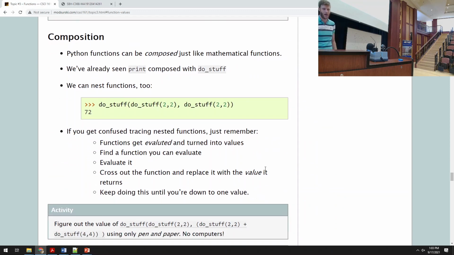Composition, there's nothing stopping us from doing something like this. Because do stuff 2 and 2 will give me back a value, and do stuff 2 and 2 on that side will also give me back a value. It gets evaluated to a value. Which then I can use with the outside do stuff, on the value that the inner do stuff gives me. Like I can do this. I don't recommend it in most cases. You can. This becomes a little bit more difficult to read.